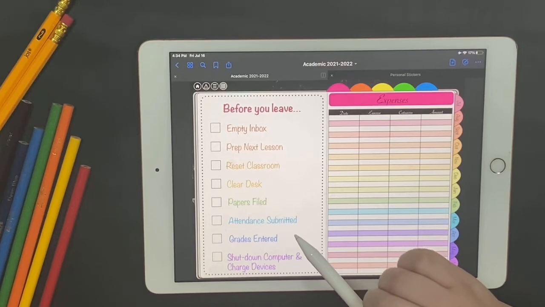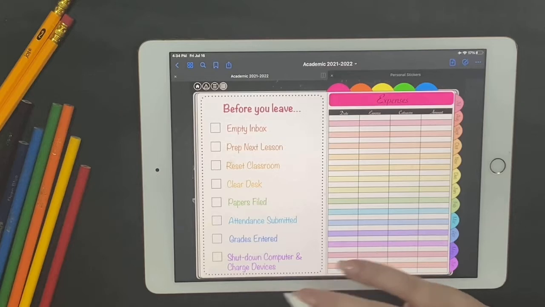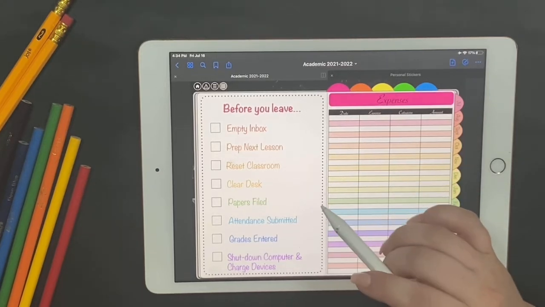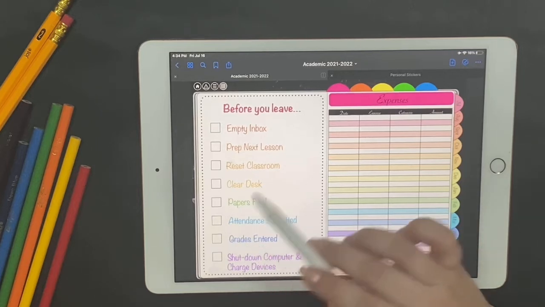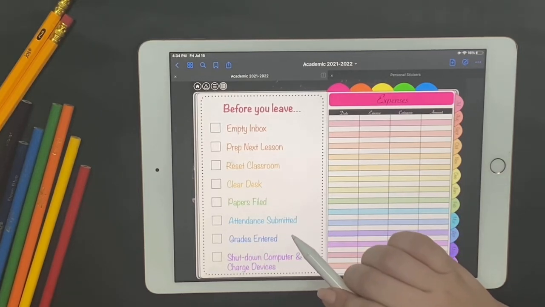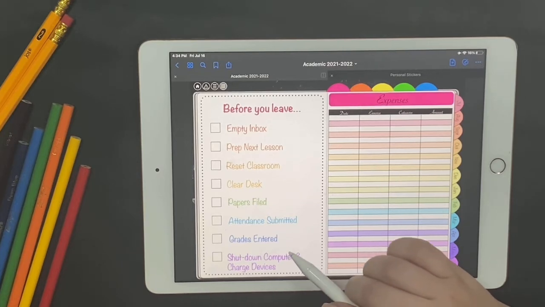Attendance submitted. So I know that some teachers submit it as soon as they walk in and they're done and it's taken care of. But there are some teachers who just submit it at the end of the day. So having that checkbox there to make sure that you submit it to attendance that day is definitely helpful. Entering grades, I know that teachers don't necessarily do this every single day, but on those days that you do need to get this done, it is nice to have that checkbox again to make sure that it's taken care of before you leave.